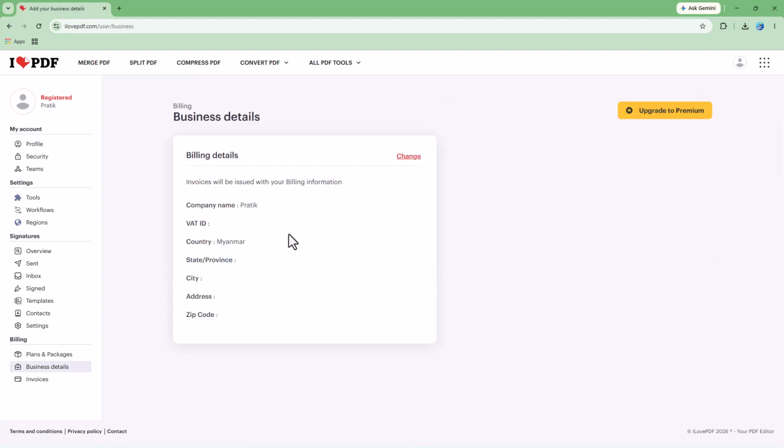If you go to the business settings, and if you're using this tool for a business, then you can update your business details and the billing details right here, just like this as well.